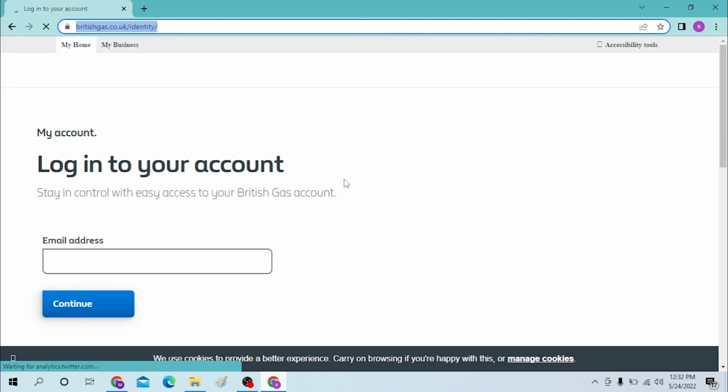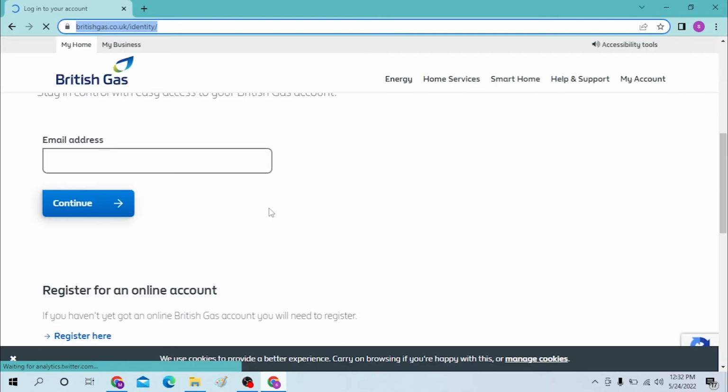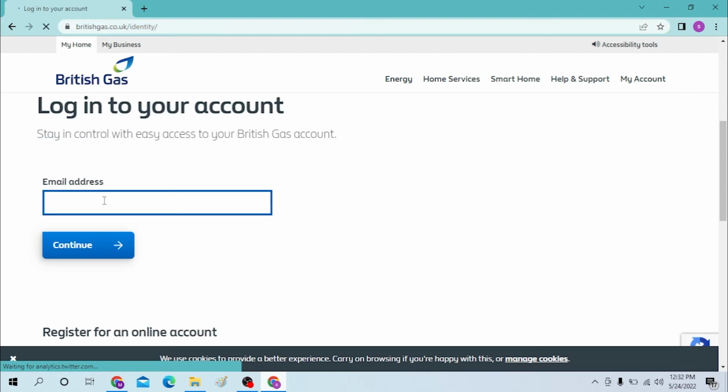And after you get on this page, you can see the email address entry box. Enter your email address over here and click continue. Next, on the next page you will find the password section. Enter your password and you will be able to log into your British Gas account. And there guys, this is how you log into your British Gas account.